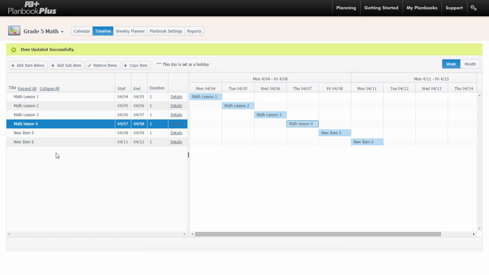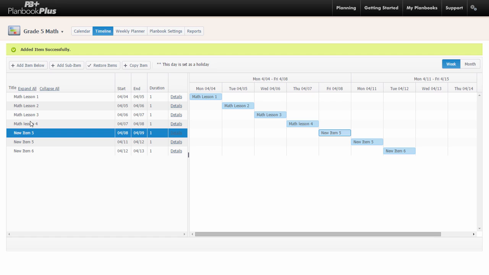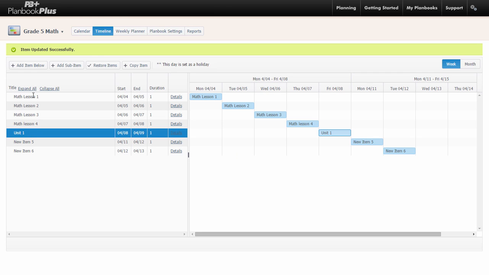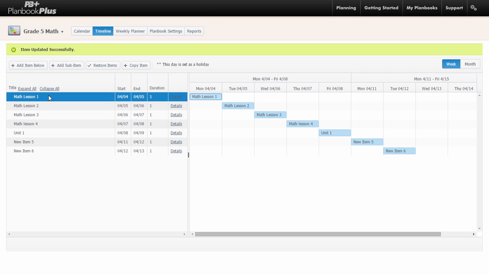Now we have a bunch of lessons. Let's organize them a little further by putting them into groups or units. I'm going to create another item underneath at the same level. I'm going to name that item Unit 1. And then all you have to do is drag your items into that group.